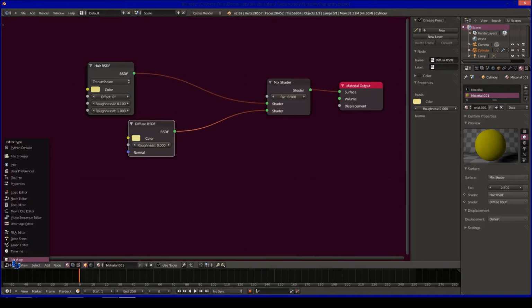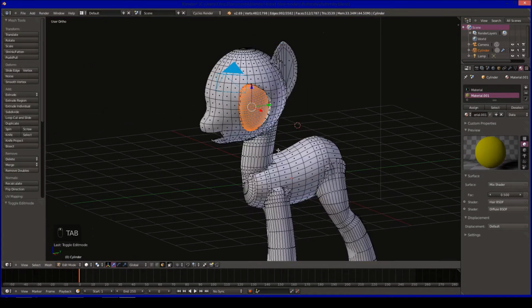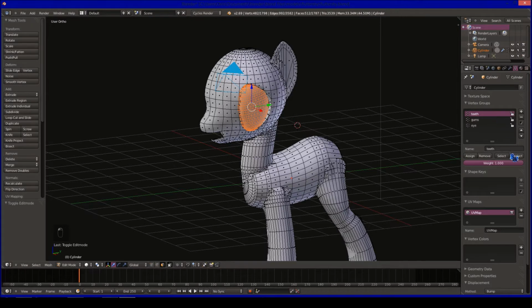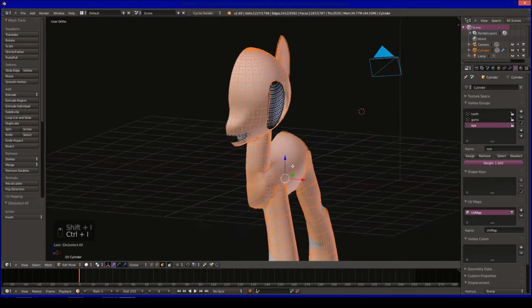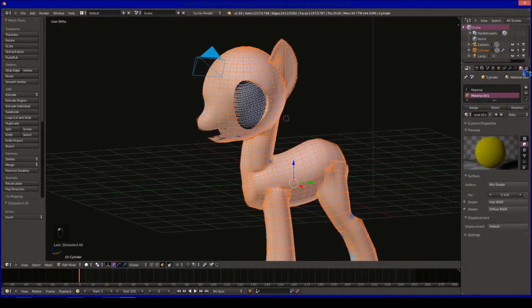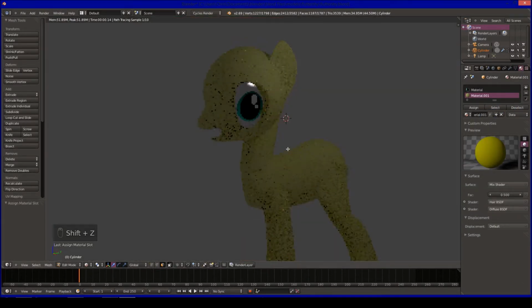Alright. Going to go back to our 3D view, tab into edit mode, go here, select our teeth, select our gums, select the eyes, do Shift, Control I, and it will invert the selection. We're going to go to our materials and click the Assign button. Shift Z, and it's going to render Fluttershy with her new color.